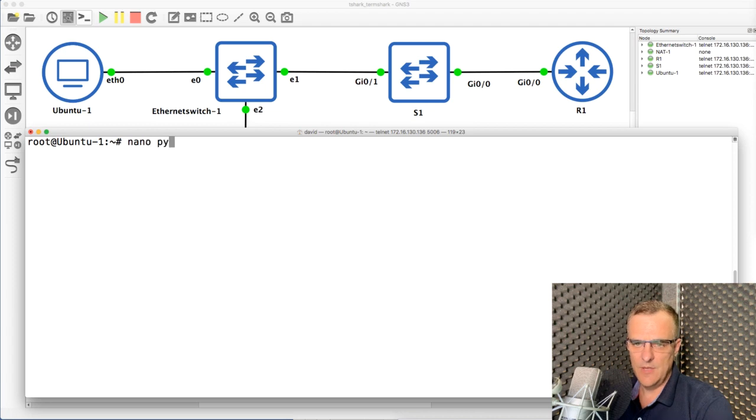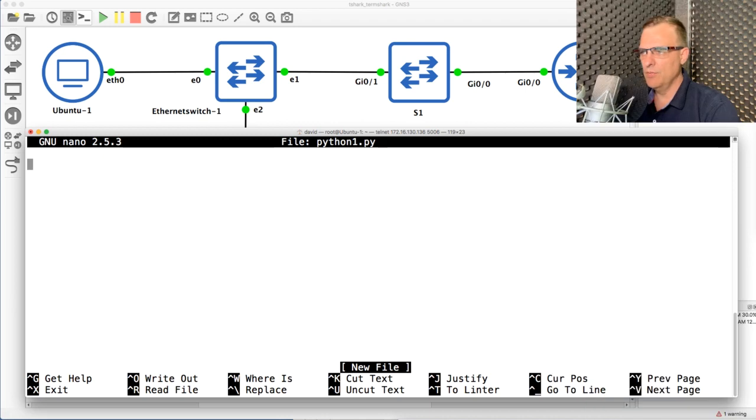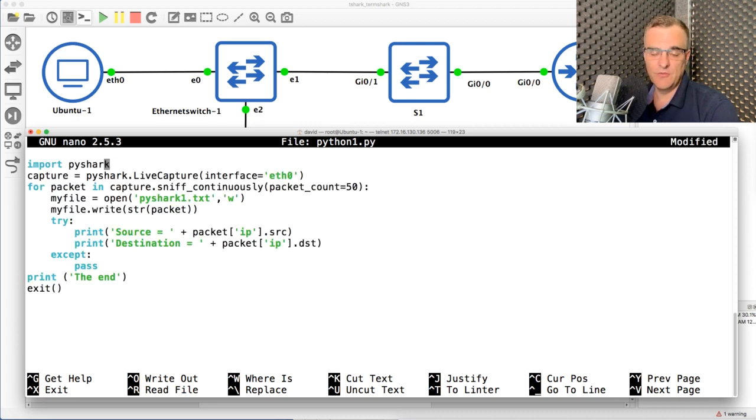So I'm going to use nano here and simply create a script called python1.py. You probably want to use a lot better naming convention than that, but that's okay for what we're doing here in this demonstration. Now, rather than trying to type this manually, I'm going to paste the script in so that I don't make lots of mistakes.